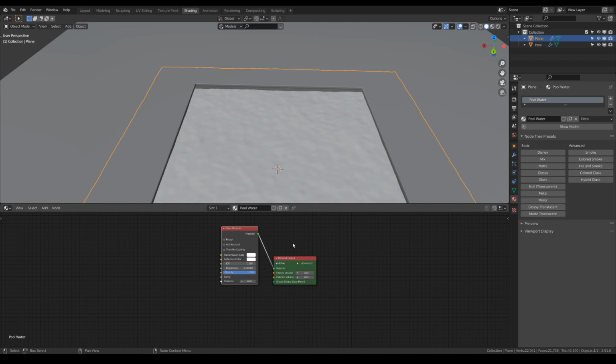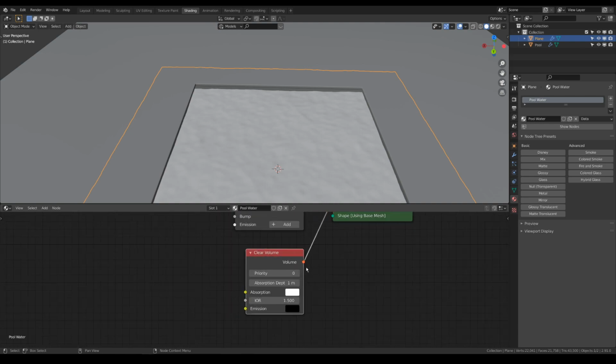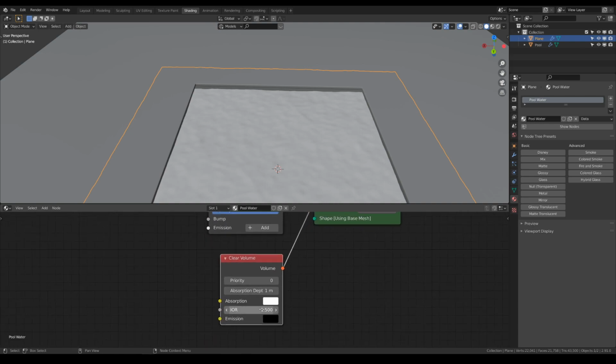And the only other node that I need is a clear volume. So I'm going to search for volume clear. I'm going to plug that into the interior volume. So there are just a few settings that we need to change here in order to make it work. So let's zoom in here and let's change the IOR of this clear volume. And the IOR is the index of refraction, which determines how light passes through the volume. And for water, that is 1.33.